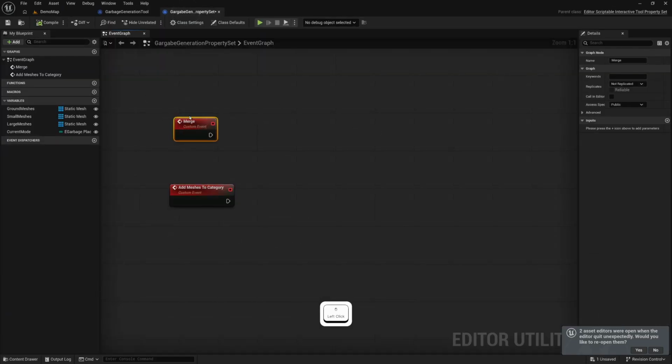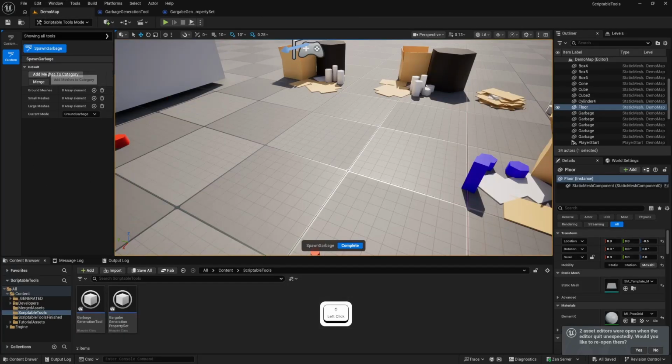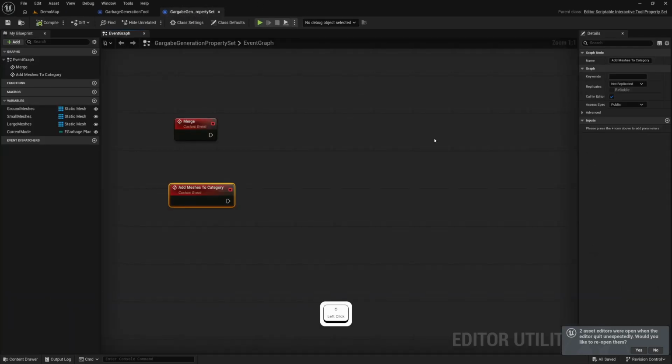Because to be able to see these events, we need to enable call in editor. After that, compile, save, demo map. We now get buttons, which are connected from the property set here. We're going to handle the actual merge of meshes in our main tool. So from this button, we only need to make an event.